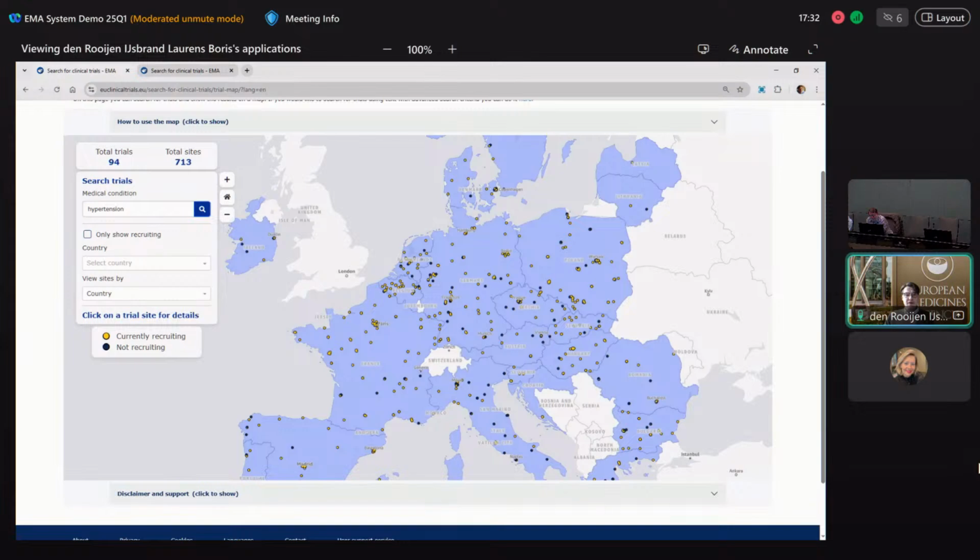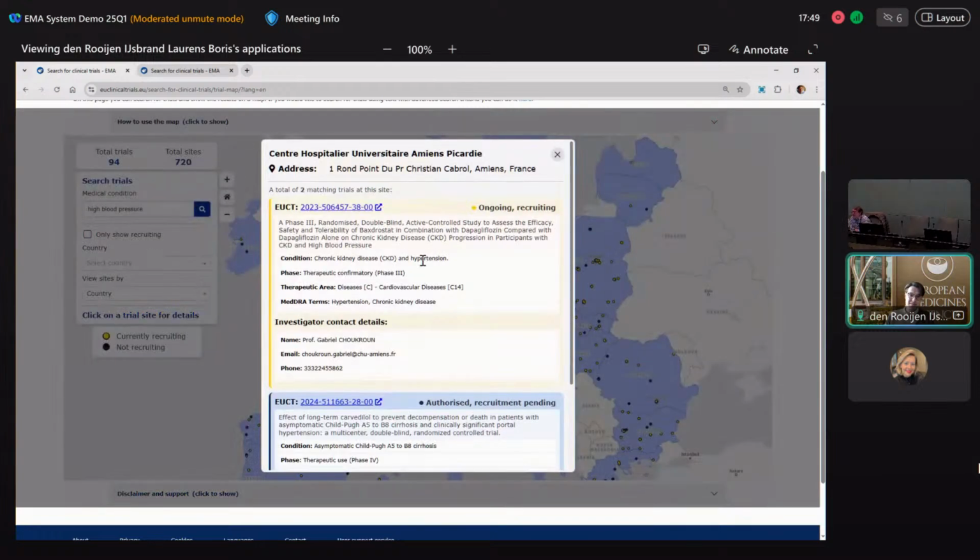Now, a user might not always be expected to use the exact word hypertension, right? Instead, they might use the more common term, high blood pressure. So you see, I ran that search. It's returning the exact same 94 trials. And when I click on one of the sites, I can see that hypertension returned.